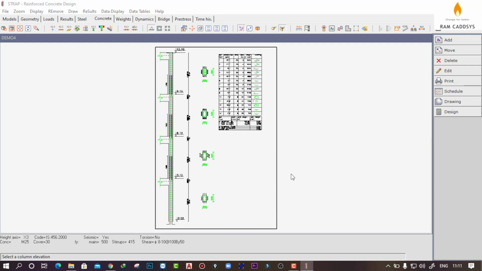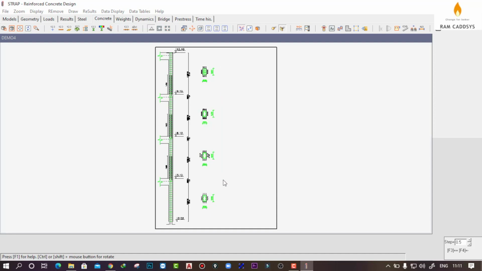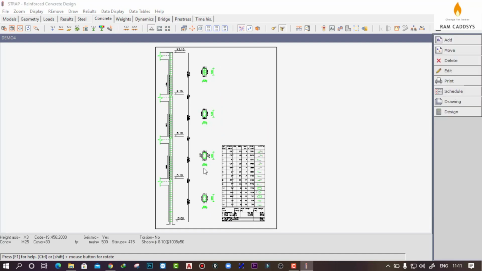Now if you want to move these drawings, you can click on move. You can select whatever element you want to move. Let me select this schedule, and you can move this schedule to any other place. So this is how we can create the column design and detailed drawing using Strap software.